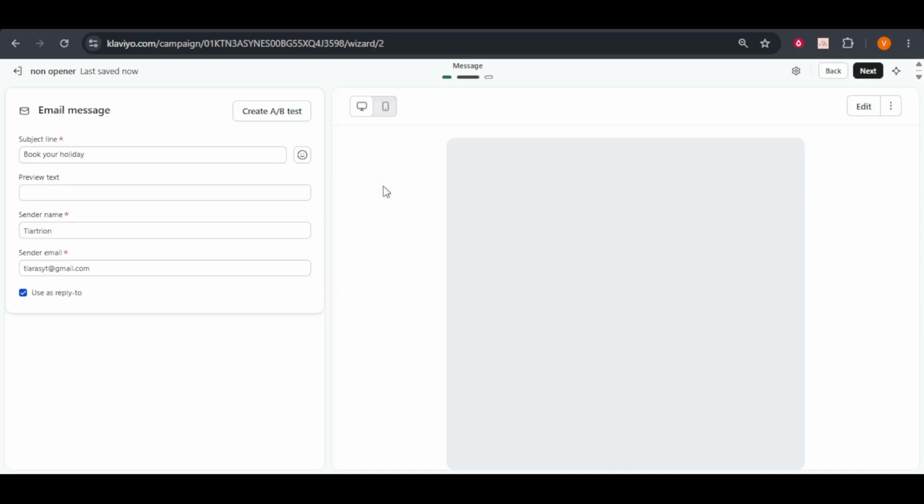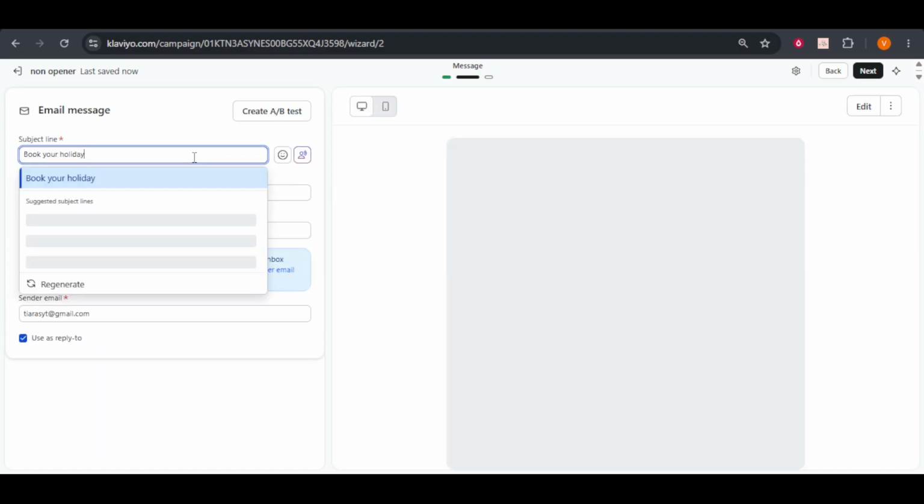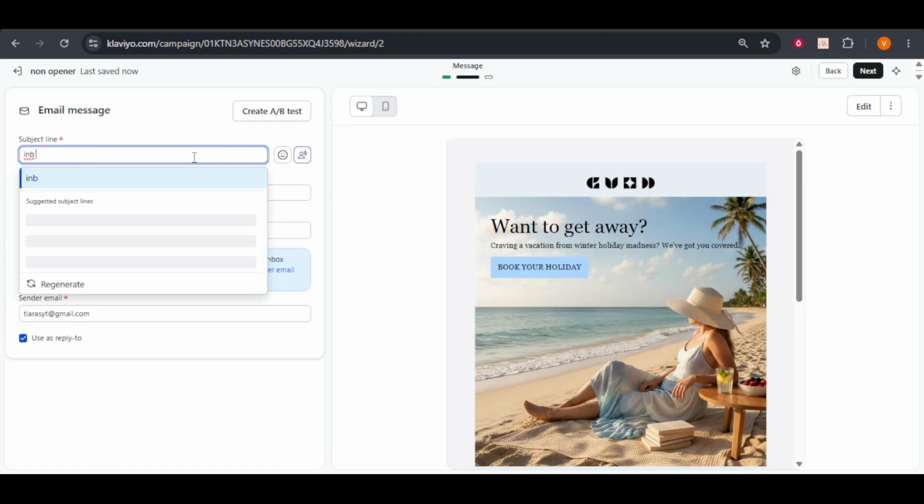And there you have it. You've successfully set up a process to re-engage your non-openers in Klaviyo. By following these steps, you can enhance your email marketing efforts and ensure your message reaches as many subscribers as possible. This approach not only improves open rates, but also helps in maintaining a strong connection with your audience.